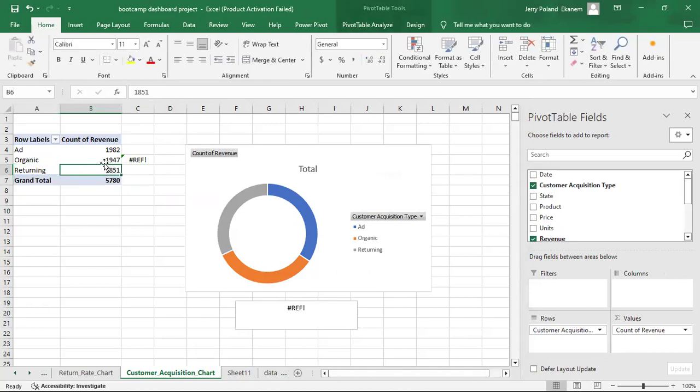So we have the customer acquisition type. So we have what kind of acquisition, what kind of goods. So we have the ad, we have the organic, we have the returning. These are the different acquisition types that we have: ad, organic, and returning. We want to represent this in a waterfall model, but directly from the pivot chart here, it cannot work.